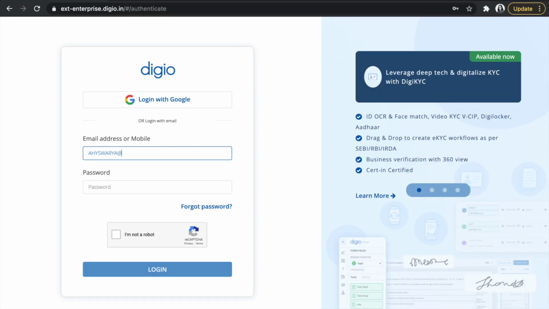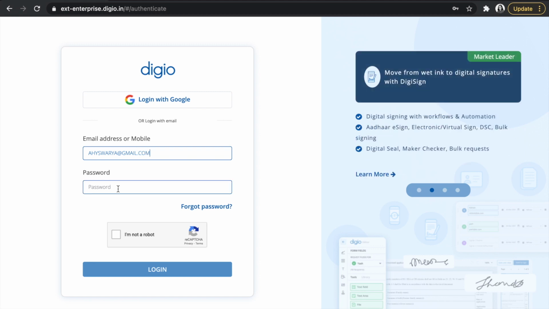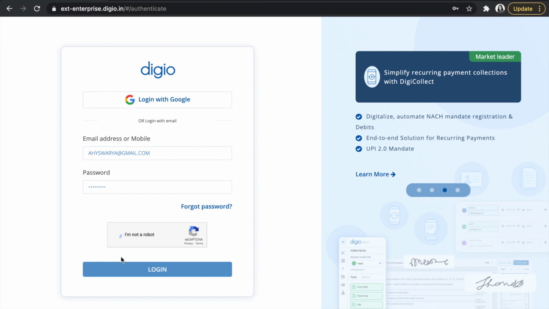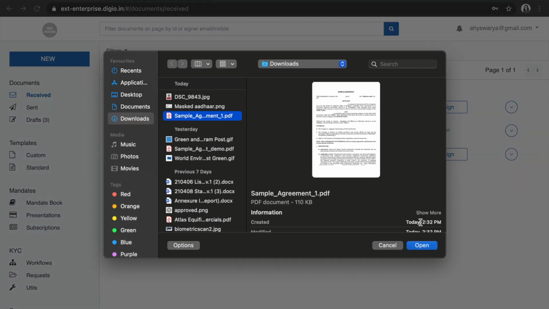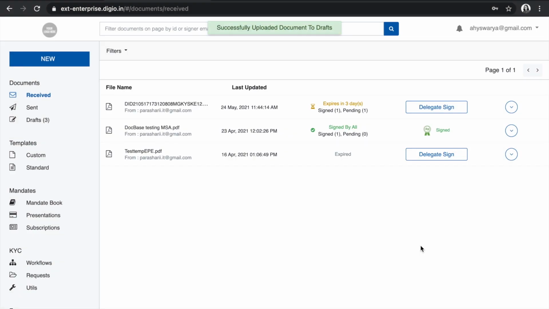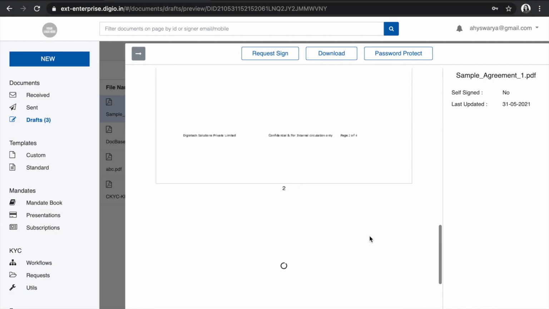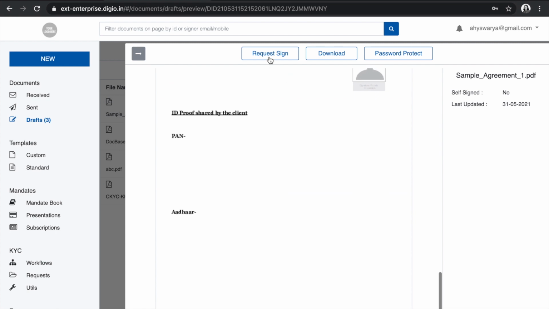To start with the digital journey, we can log in to the enterprise dashboard by entering the username and password. Click on New to upload a sample agreement in the enterprise dashboard. The workflow can be defined by clicking on Request Sign.